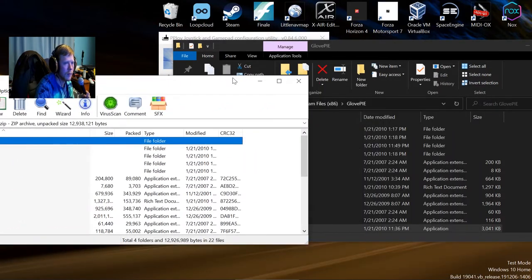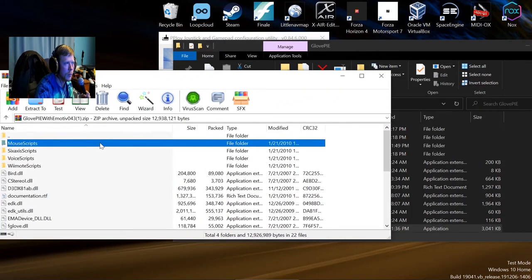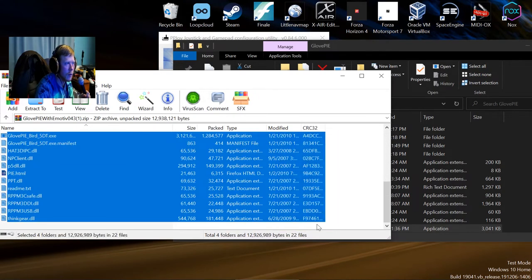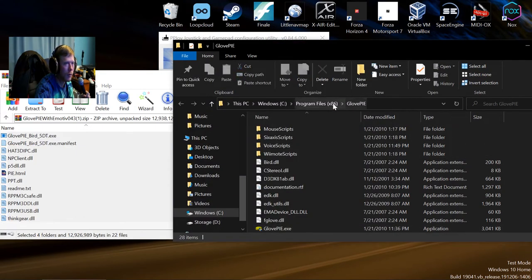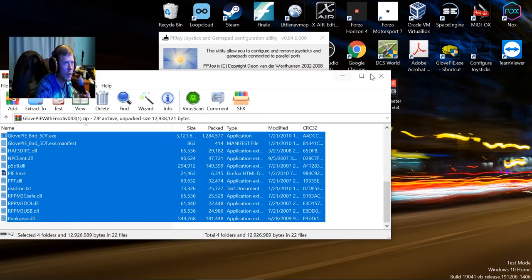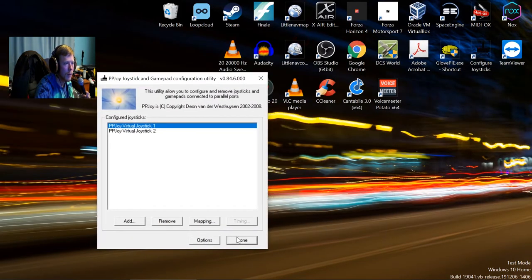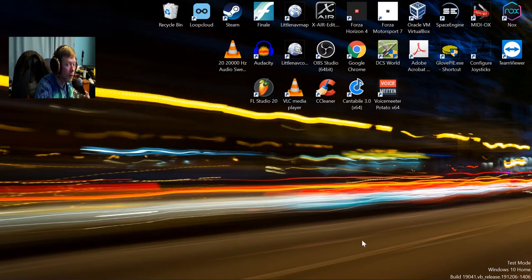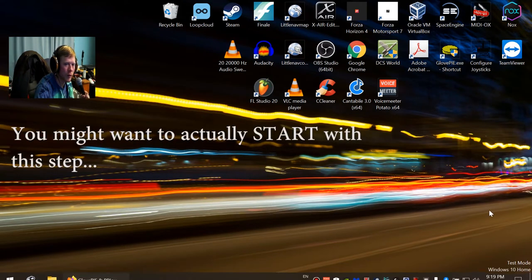But like I said, I've already done that, so I'm not going to do that step for you. But, you know, you would select all this and drag it over to your GlovePIE folder. I made a shortcut for it on the desktop there. And now before you can open GlovePIE and actually use it, this is an important step. You actually have to go into test mode.